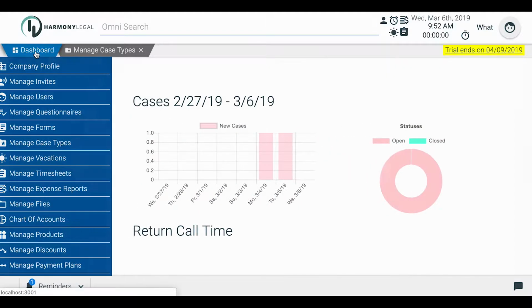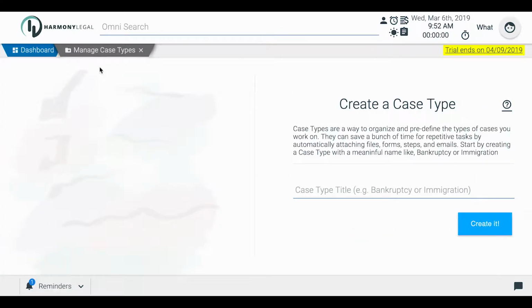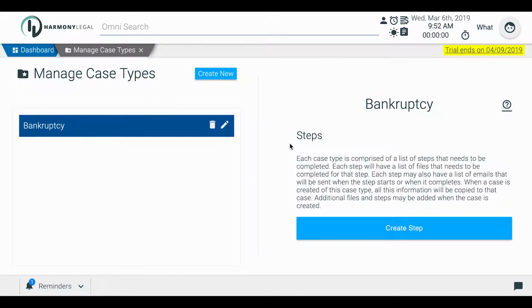So to start, go to your dashboard and click on Manage Cases. You're brought to this page, and you're going to define a case type that represents your case type. So here we'll do a bankruptcy case type. We'll create it. You'll see that it shows on the left. You'll be able to edit the title and delete it if you make a mistake, or we no longer need to use this particular case type.